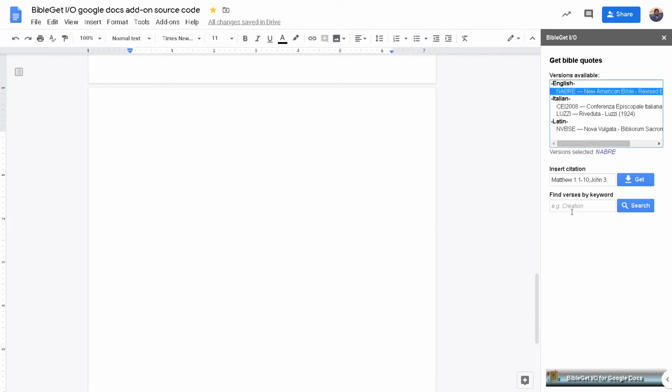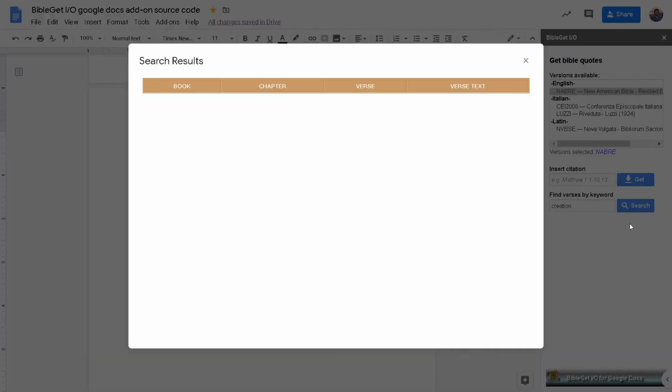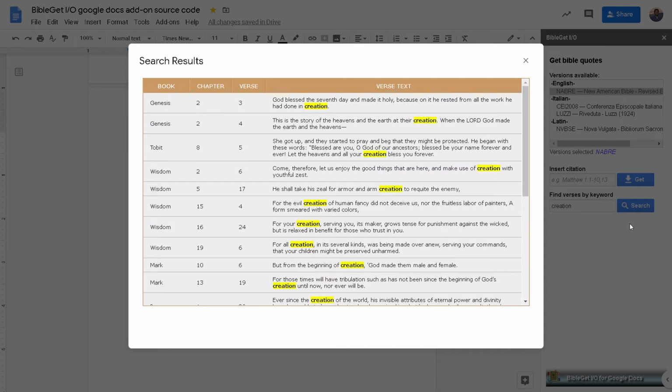You can also search for verses by keyword if you're not sure of the reference that you need to put here to quote from. Let's say you're looking for a verse that has the word creation in it. Just type in creation. Make sure you have the right version selected that you want to search from, and click on search. This will pull up a window with search results.